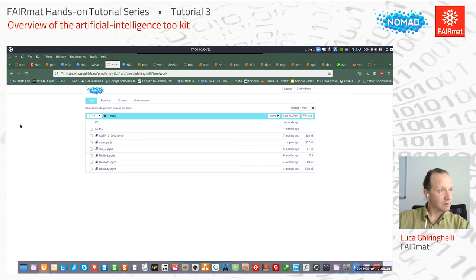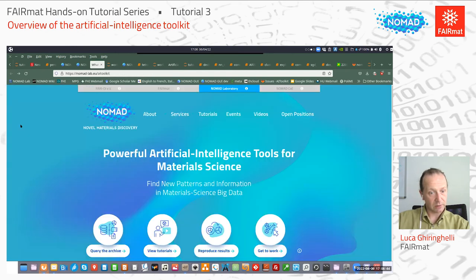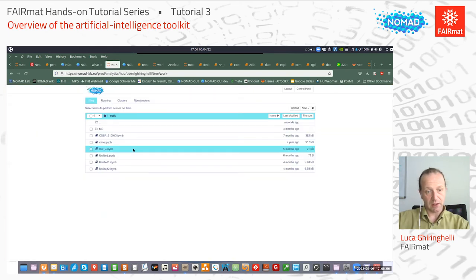So the question is whether you must be registered to have access to notebooks. No. If you access via the homepage here to view tutorials or reproduce results or query the archive, anything, you access them without registration. My suggestion is that you register because you get your own workspace and you can save any modification that you do to the notebook.